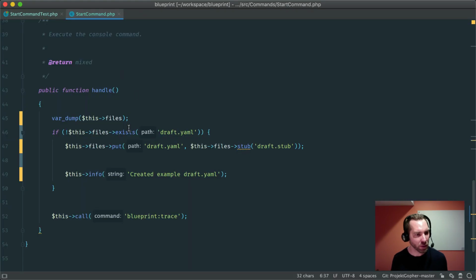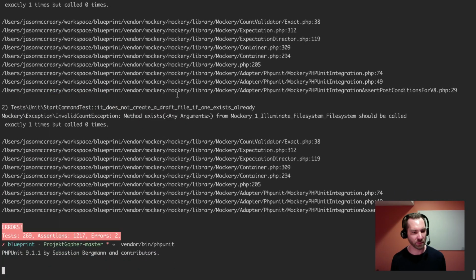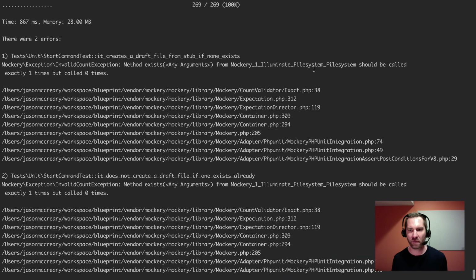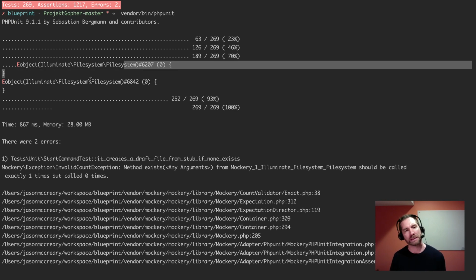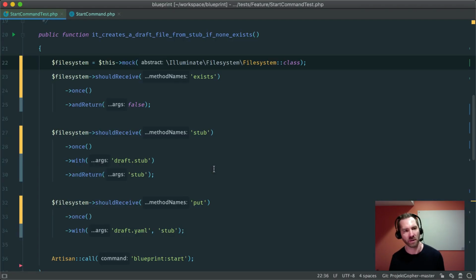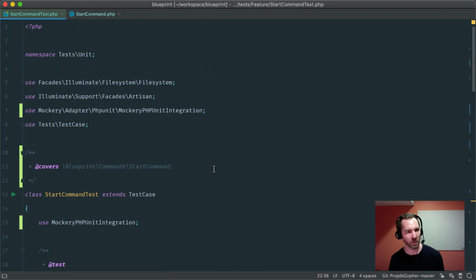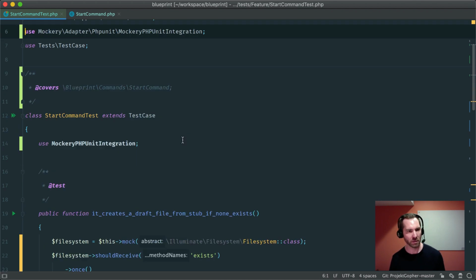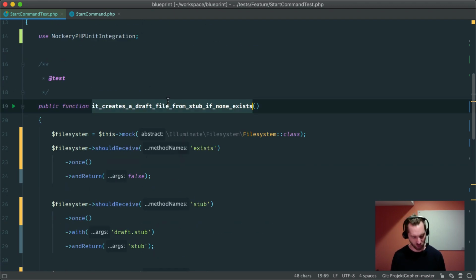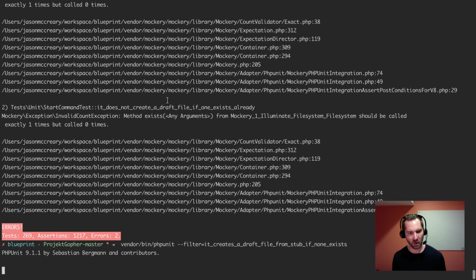What's wrong with you? Var dump files. Okay, so we're mocking Illuminate's file system. File system should be called. It's still getting an actual file system, which is a little odd to me. It creates a draft file from stub if none exists. All right, I'll shout out to a friend here. What are we missing? We're still missing that. This should work. Something a little strange is happening here. It's a tiny little thing I'm missing, but it's annoying.